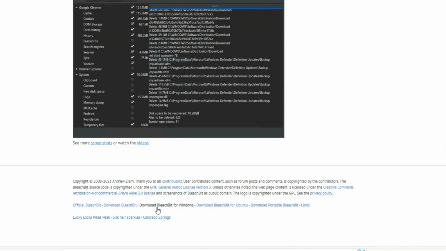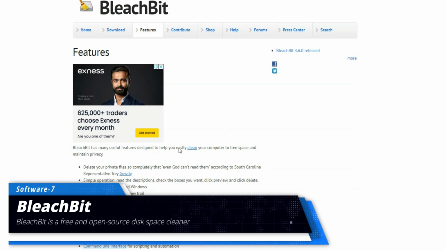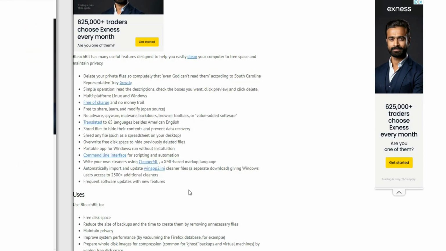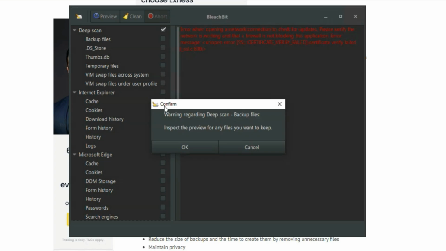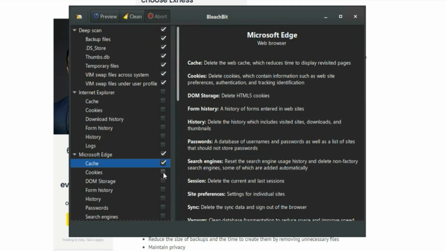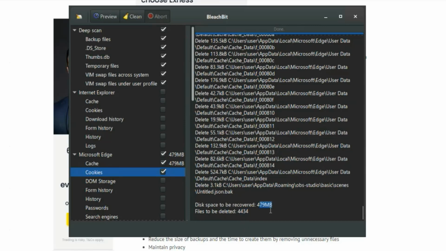Software number 7 is a cleaning tool for computers. BleachBit, a free and open source disk space cleaner, privacy manager, and computer system optimizer, helps you clean system and application junk files, making your system faster.